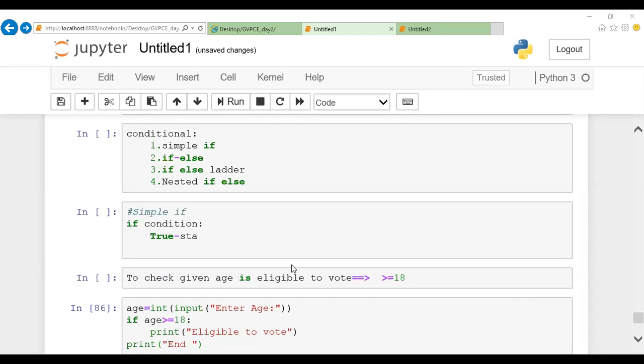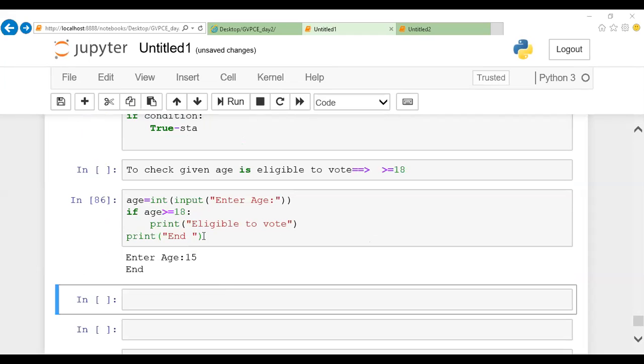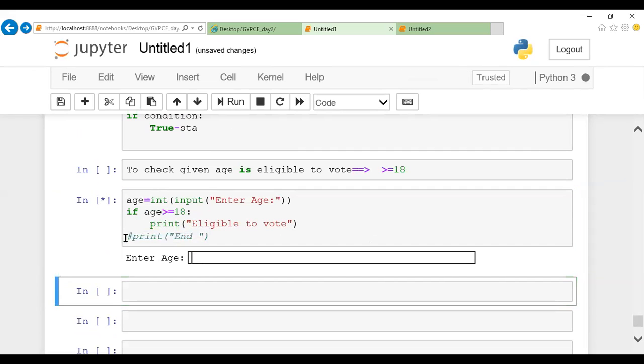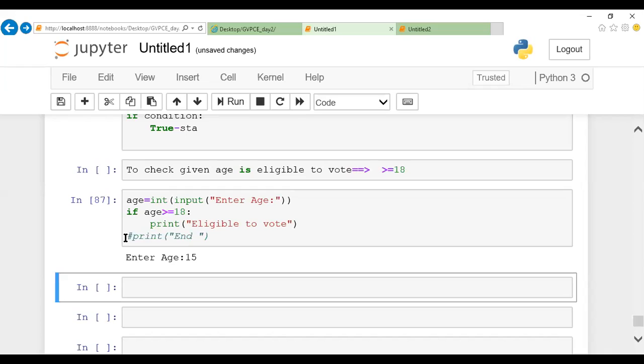Good doubt. If I didn't give the end print, and I give 15 as the input, no output will be displayed. Let us assume, as you say, this value is there. If I execute this and give 15, you can notice that no output will be displayed.